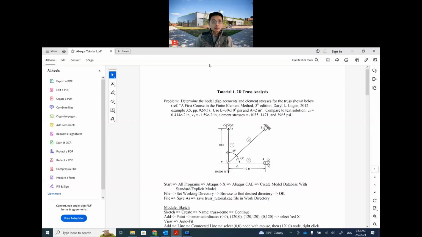So here in your Blackboard system, I have already attached a document in which you should be able to follow the steps specified there to open Abacus as well as to create the model over here. So in this video, I'm going to use this document to create the model and show you the results here.